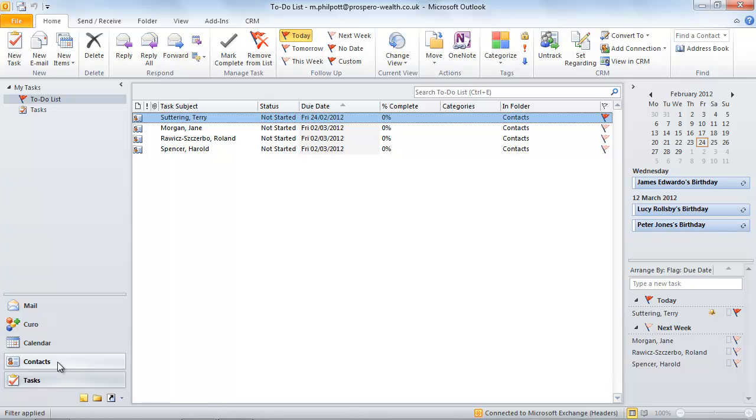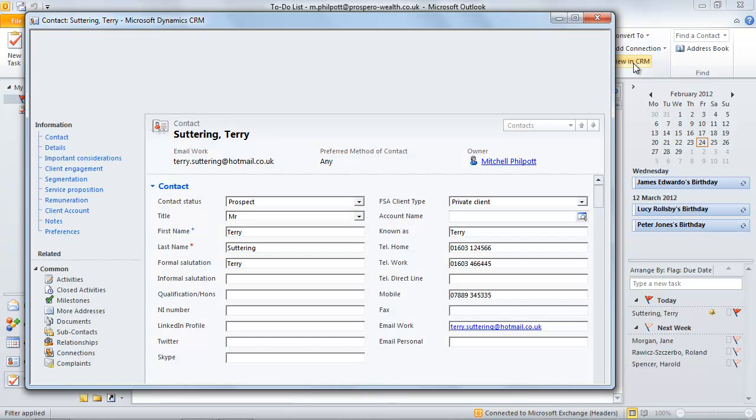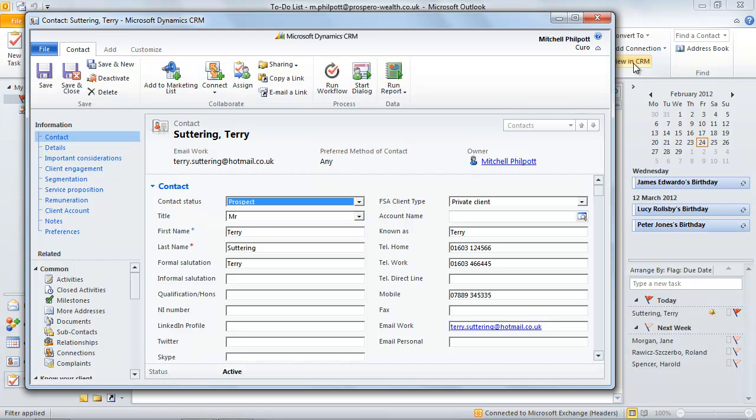Now, of course, the real advantage of this being Curo and Outlook combined is that the link to these contacts is maintained by the system, and I can access my contacts directly from my to-do list with just one click.